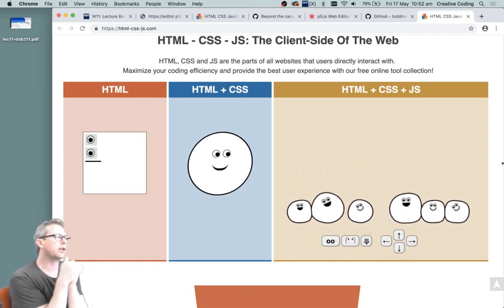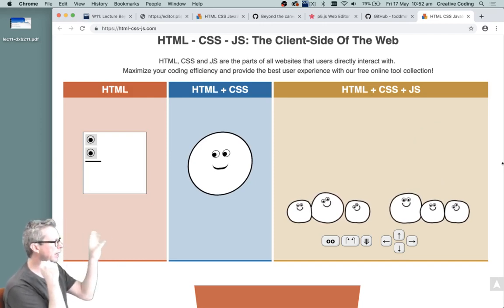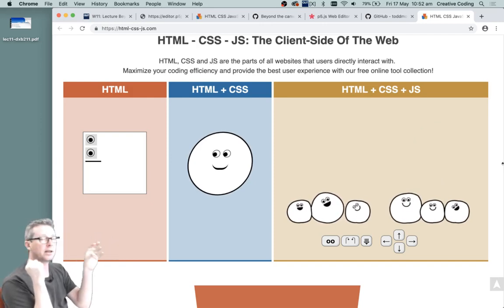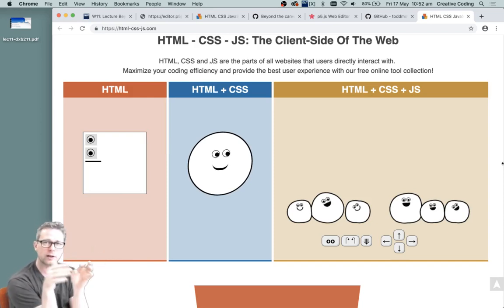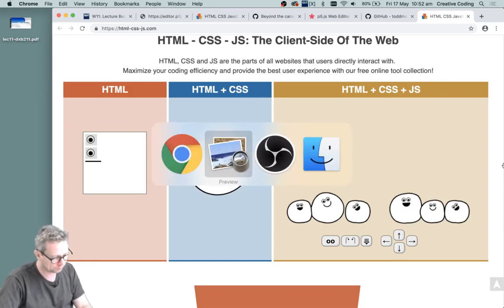So I think this is a nice way to think about those three parts, HTML, CSS, and JavaScript all working together. Each part has its own job to do: the content, the presentation, and the behavior. And when we bring them all together, we get this really quite wonderful creative platform.